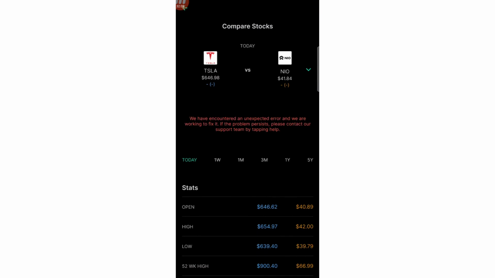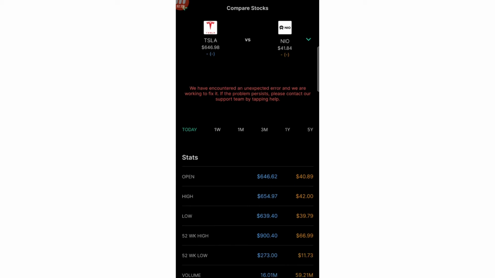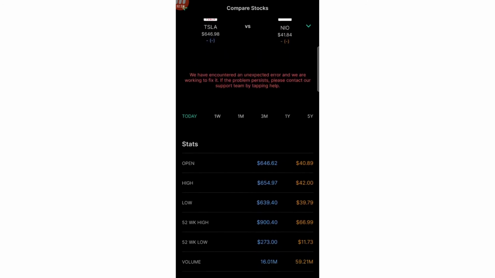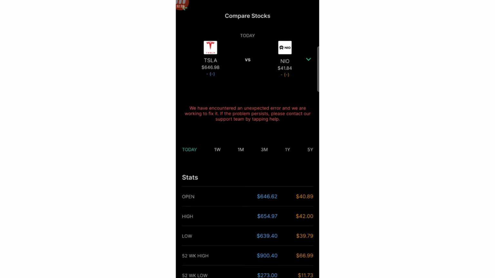I'm choosing these two because a lot of times I've gotten questions like, oh, Tesla or NIO, which do you think I should invest in, or which is better, or which has potential to do better? Well, no one really knows, but the numbers can tell you the story. So on the left side you have Tesla, that's in blue, and the yellow or the orange side is NIO. You can see here that Tesla is currently at $6.6 and NIO is currently at $41.